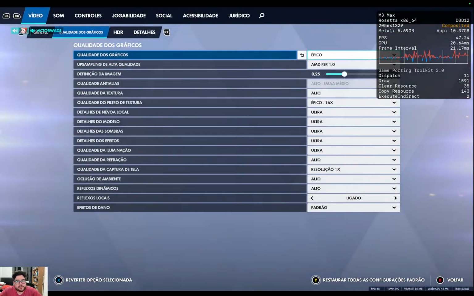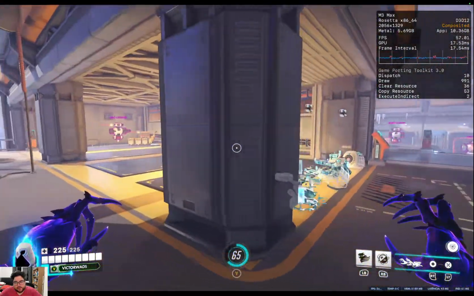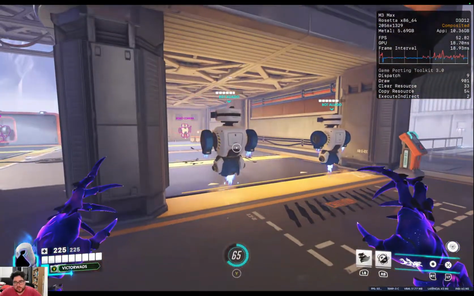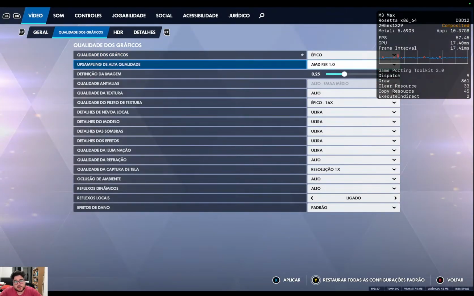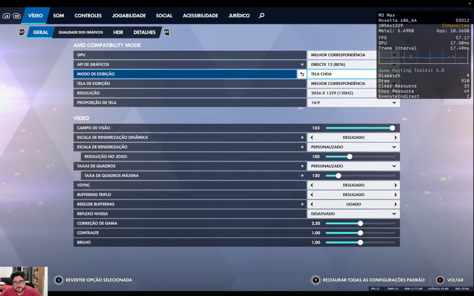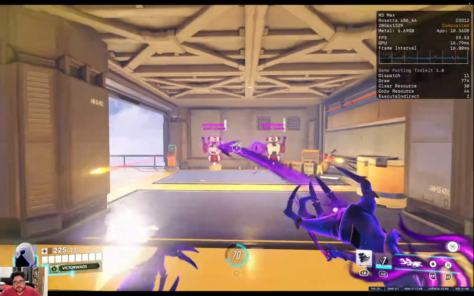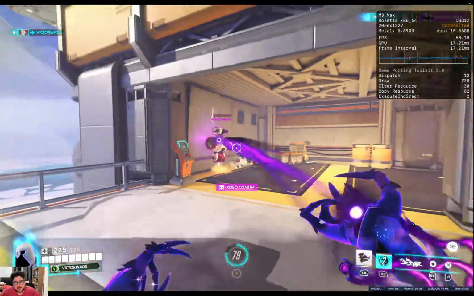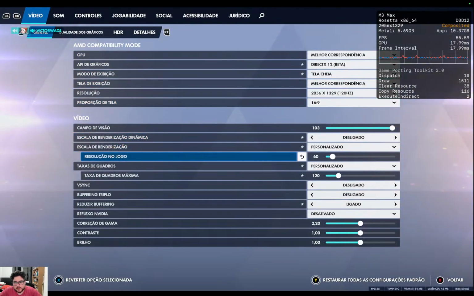Can we gain some performance by removing FSR? No. So let's use FSR. FSR seems to work. I'm really excited with this resolution.